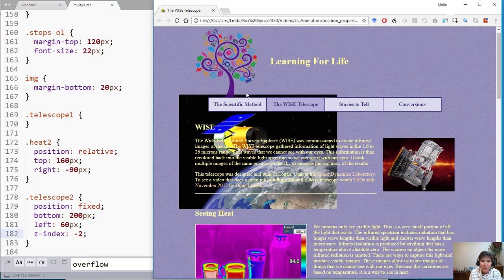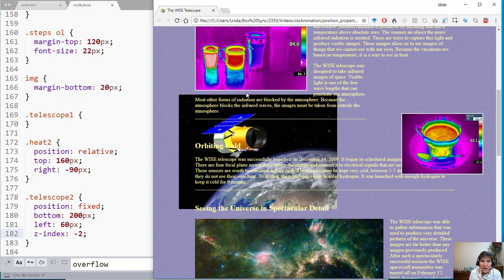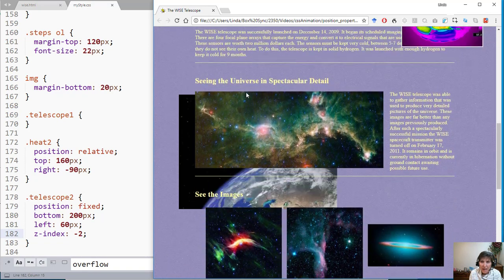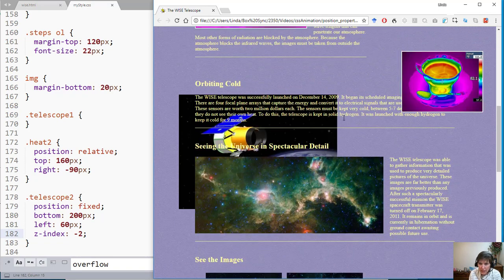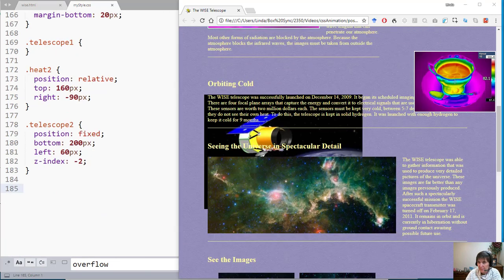Okay? Now notice how it's behind, and remember that this image was right here in this section and the words were next to it. So with fixed, the place where that element used to be, where it belonged before we set the position, is not preserved. So the words just moved in and took over that space.